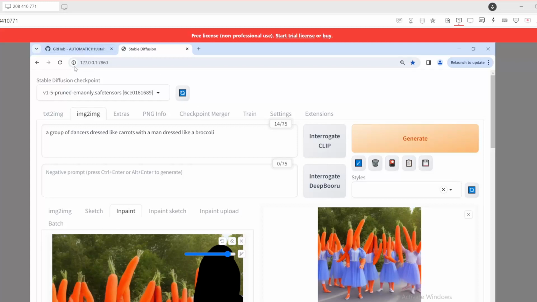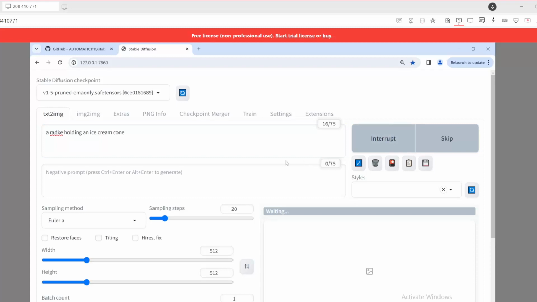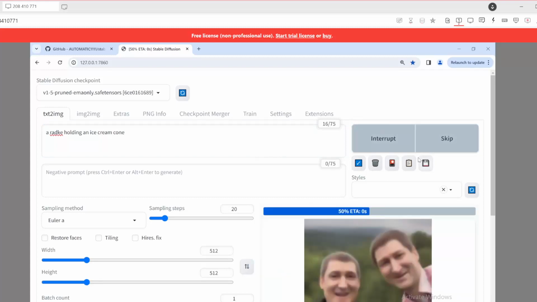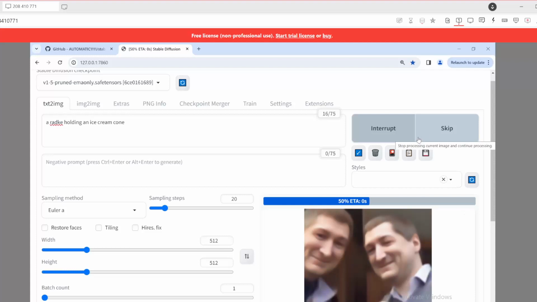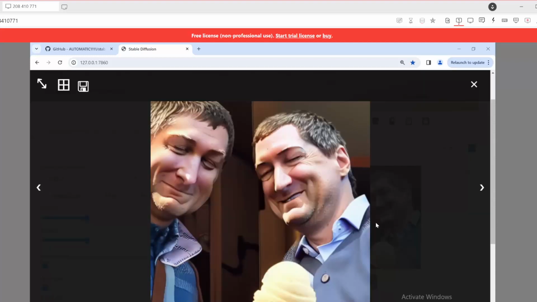So if we go back to this, I can say a Radke holding an ice cream cone. And it's not an ice cream cone. I mean, it looks like me, kind of. Here's two Radkes, happy together, eating some chips or something like that. Here's another couple of Radkes. And we got ice cream. So, you know, it's not perfect, let's say.